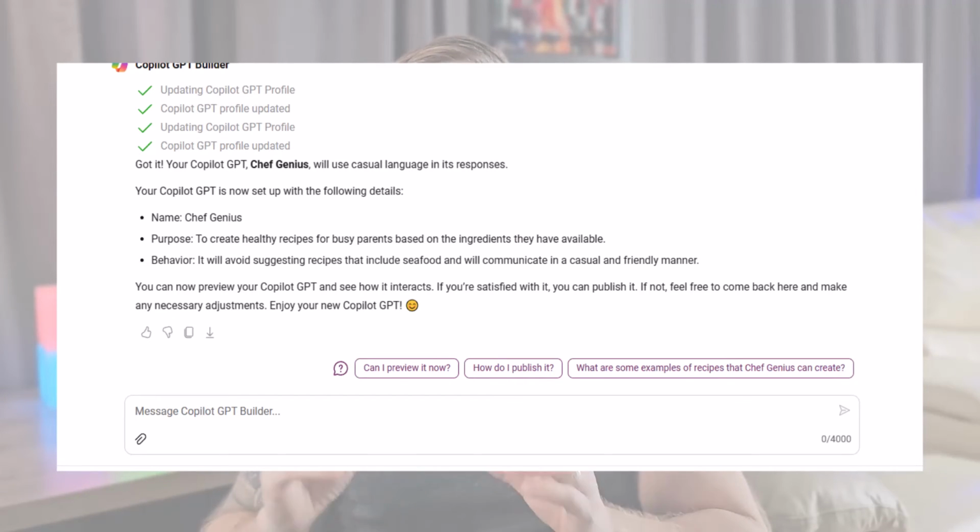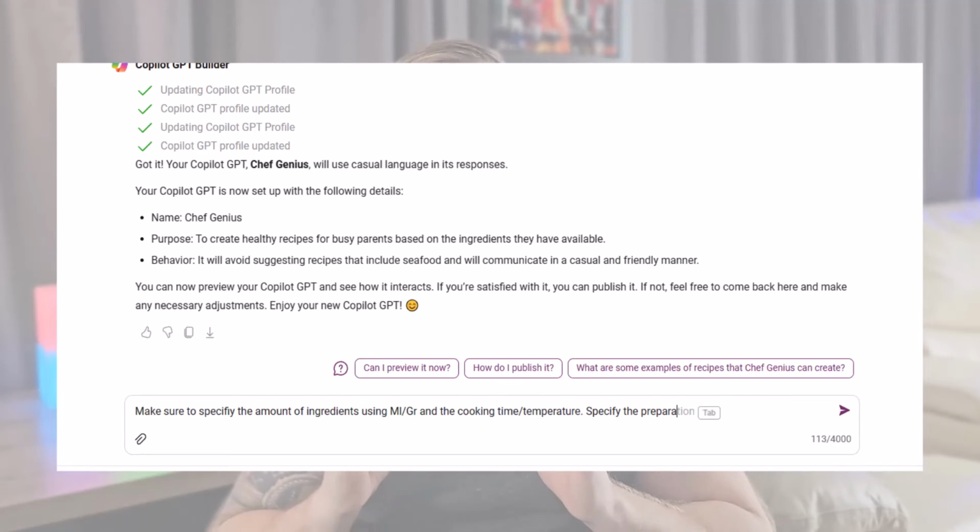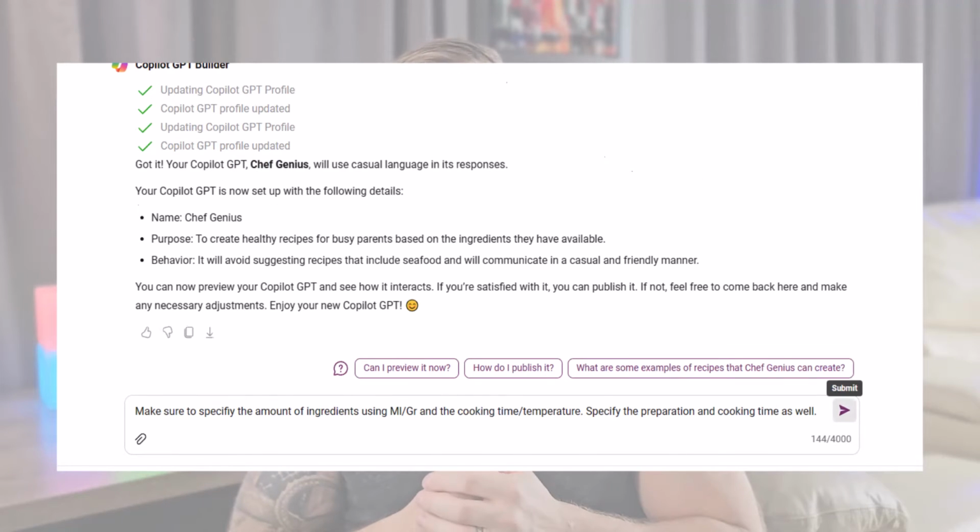It's great, but it's missing the amount or volume of ingredients I should use and the cooking time, which I think is important. Let's update it by going back to the previous tab with our settings and ask it to make sure to specify the amount of ingredients using milligrams and grams and the cooking time and temperature. Specify the preparation and cooking time as well.